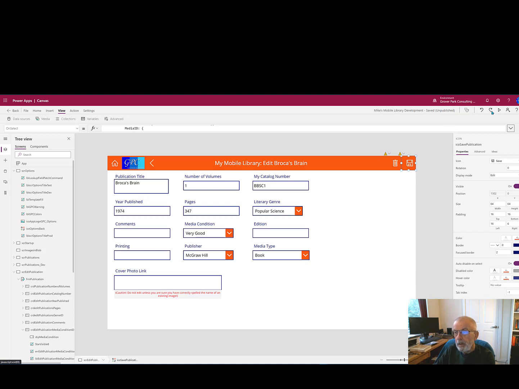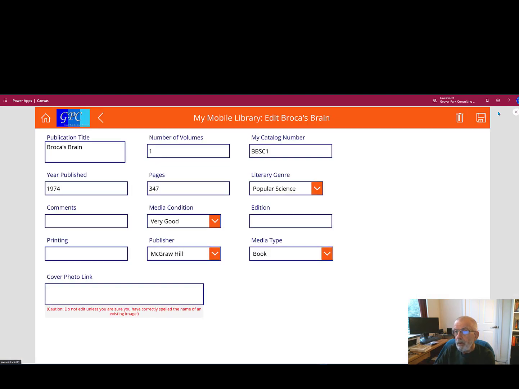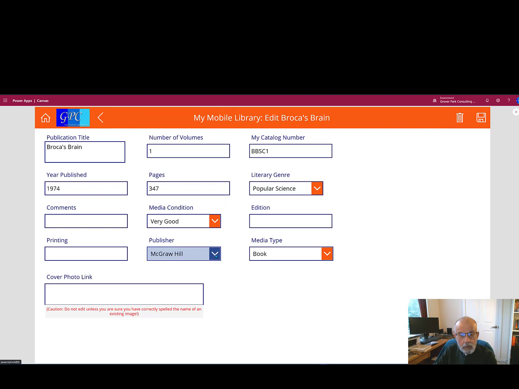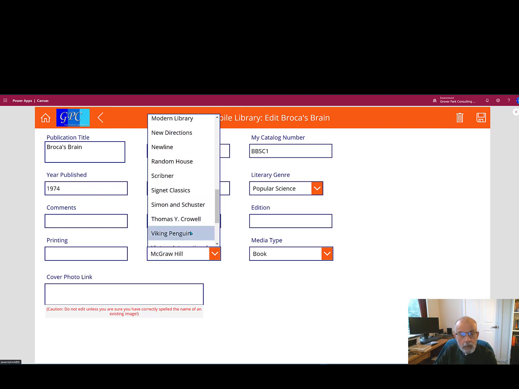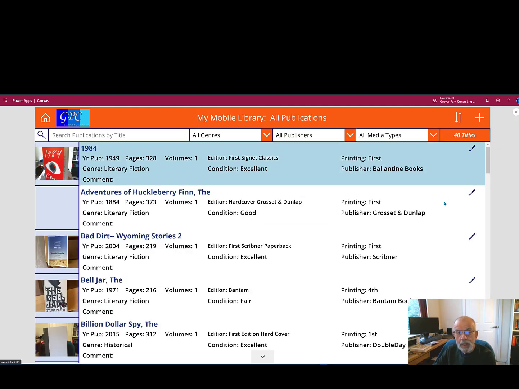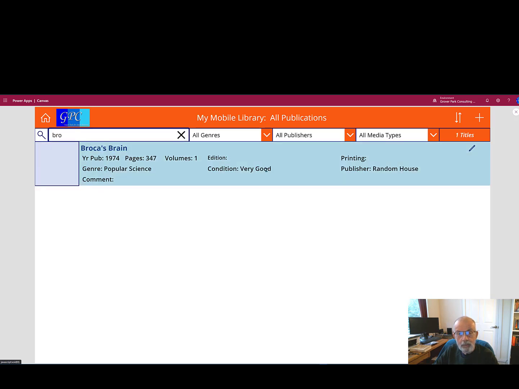And we're looking at our default, which is McGraw-Hill. I'm going to play it again. I'm going to update this, which is actually Random House. And it is a book. So if I save this, now my code will run, save all the values that we've entered, and navigate back to the main publication screen, and I can filter Broca's Brain, and we have Popular Science, very good, Random House. I overlooked adding edition and printing.